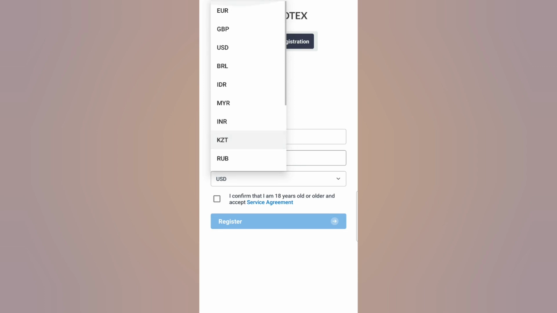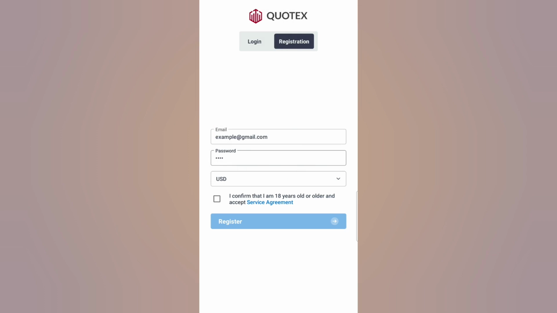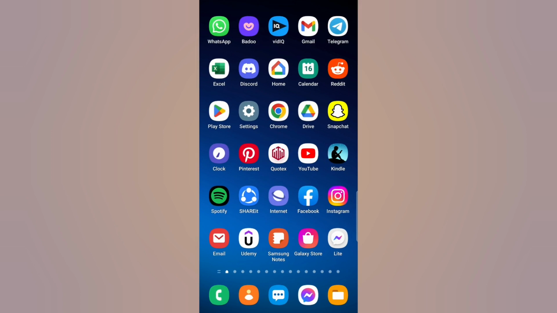As you can see, you have a lot of currencies such as Euro, USD, the Indian rupees, the Russian ruble, or the Nigerian naira, Egyptian pound. Choose whatever currency you want and then click I confirm that I'm 18 years old or older and accept service agreement after you read them, and then click on register. And once you do that, your account will be opened and you will finish the registration process.